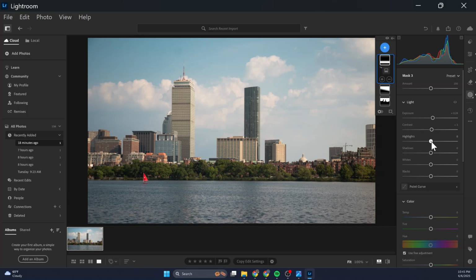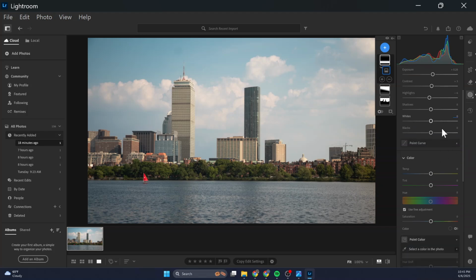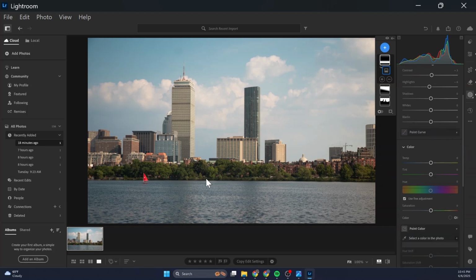So bring the highlights down a little bit because I don't want it to be super blown out. I'm going to have it at -5. I try not to go too extreme with a lot of these. But I do want, so this is cool water, but it's warm light. So I'm going to bring the temp up just a little bit. And as you can see, that was a lot, try not to get too indulgent with these.